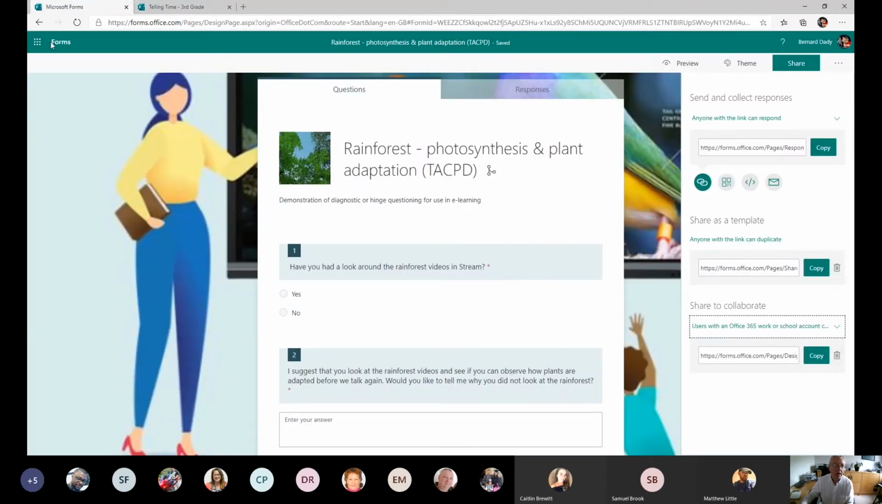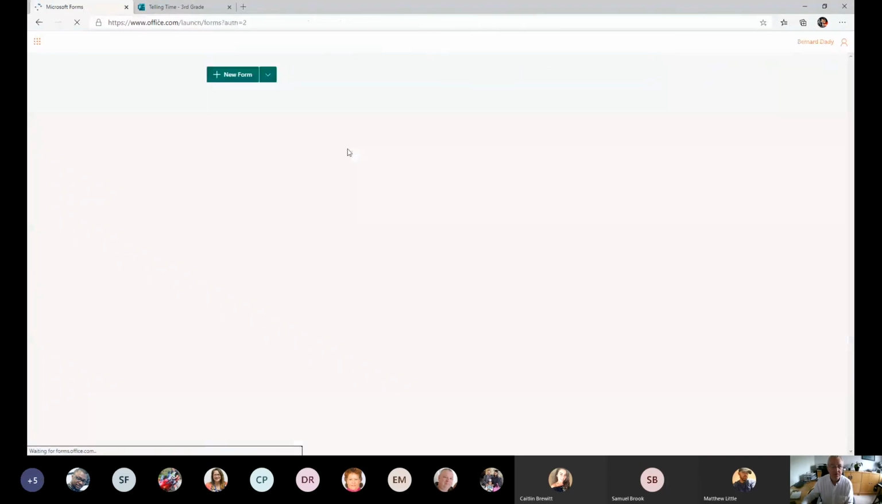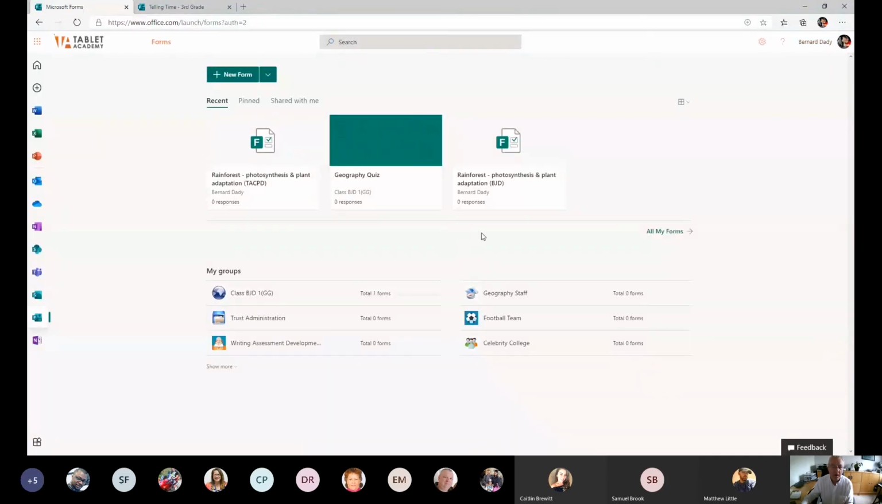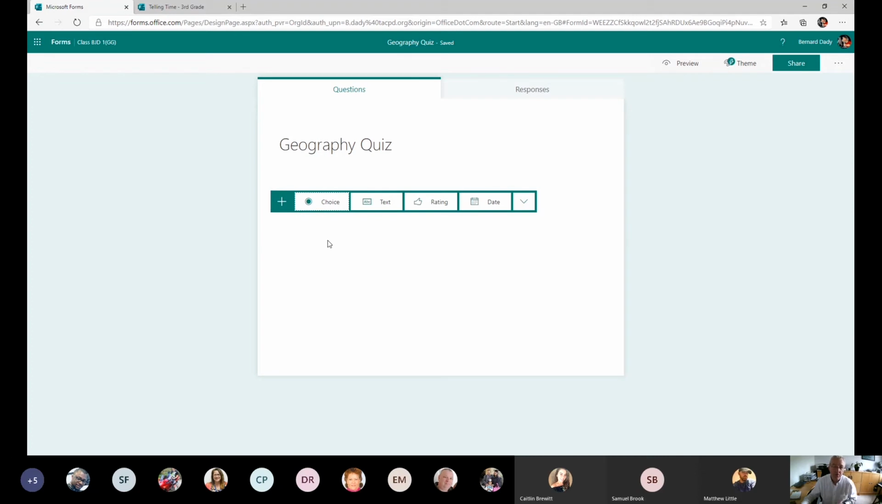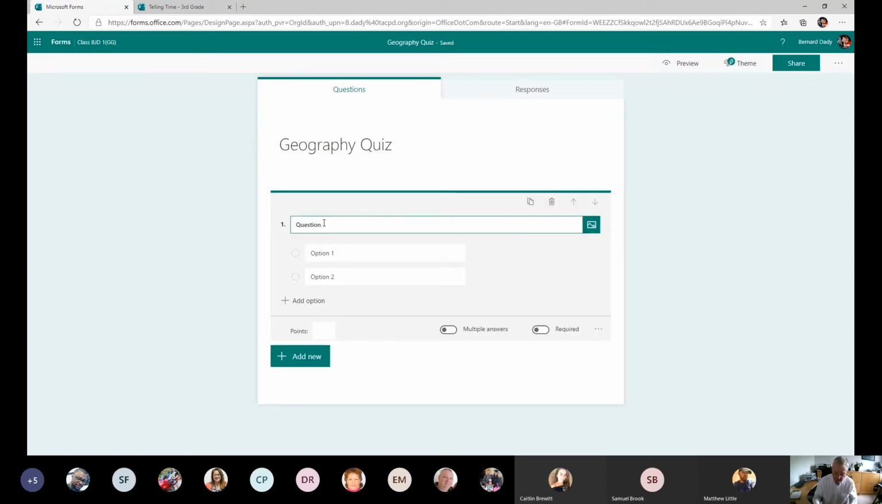So let's go back to forms, which I do just by clicking on forms at the top. It takes me back to my home page, and here's a form that I've started but haven't done anything with. This is how you build a form, and it's simply following the add new and then the options it gives you. If I click add new, I've got a range of question choices, and a drop down menu with some extra options. I just want to create a choice question. I can create the question and type the answer in.